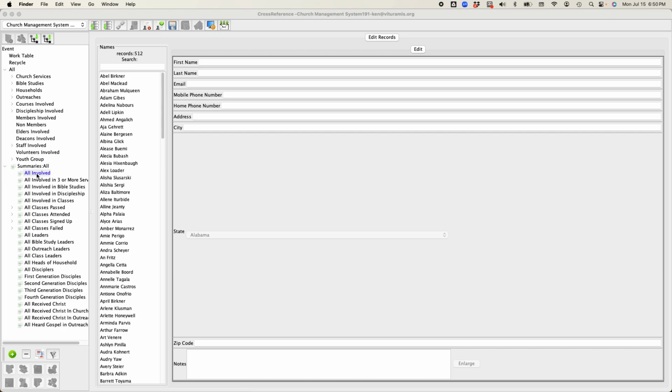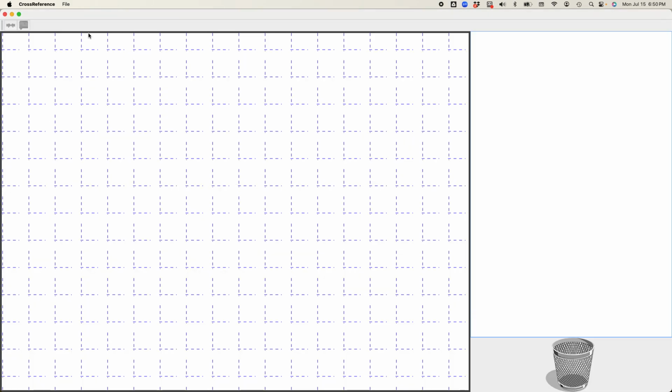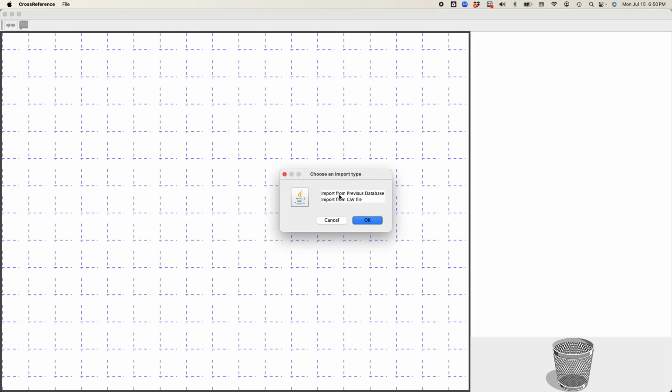We are creating a new database for the 2024 year. First, we click File, then New. This brings us to the Form Designer. The Form Designer is a board that we use to design the database we want to have. We will now import from a previous database. We click File, Import, and then we select Import from Previous Database and press OK.